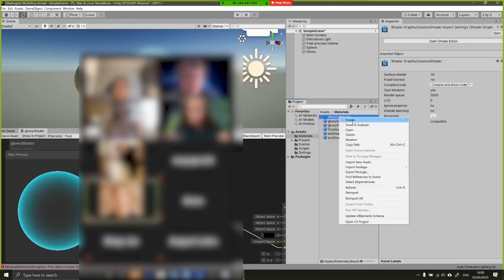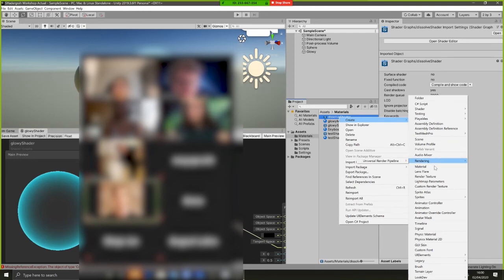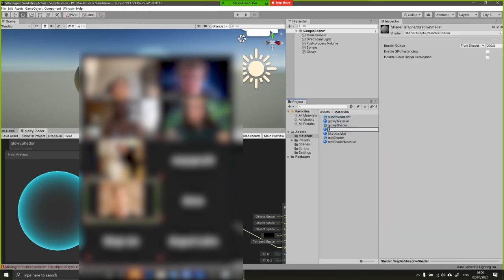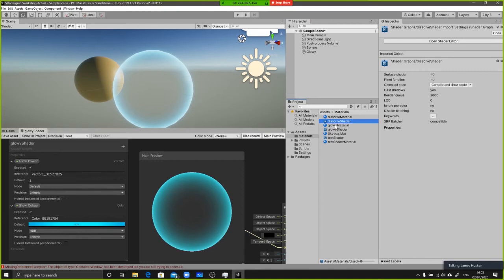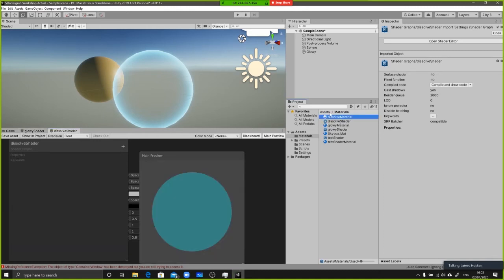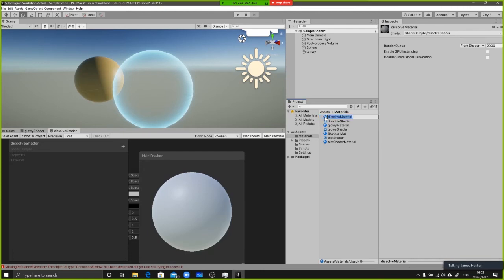And then I'm going to right click on it, say create material, just to add a material for it. I'm going to call that the dissolve material. And so, just to go over what we were doing just before the screens became an issue, we created a new PBR graph called dissolve shader, and then we attached that to a material called dissolve material.